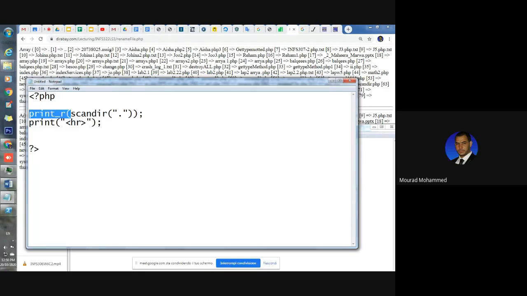Let me just store it in a variable. I'm going to say $sc_scan equals the main directory. I do not need this new line, and for each I'm going to use a new function. Actually, let me write it. It's very short.